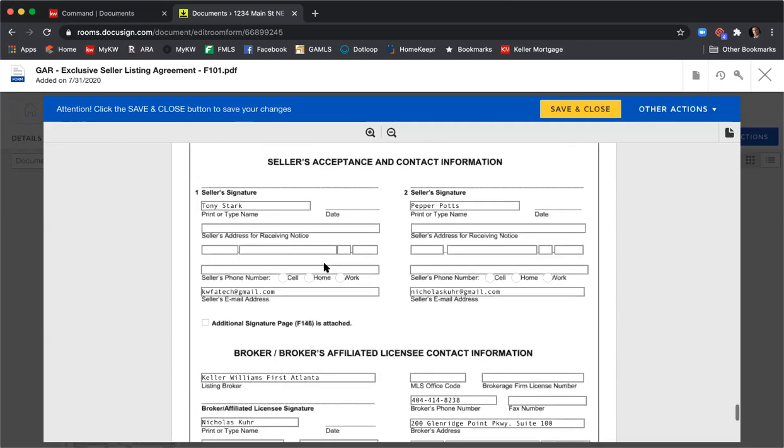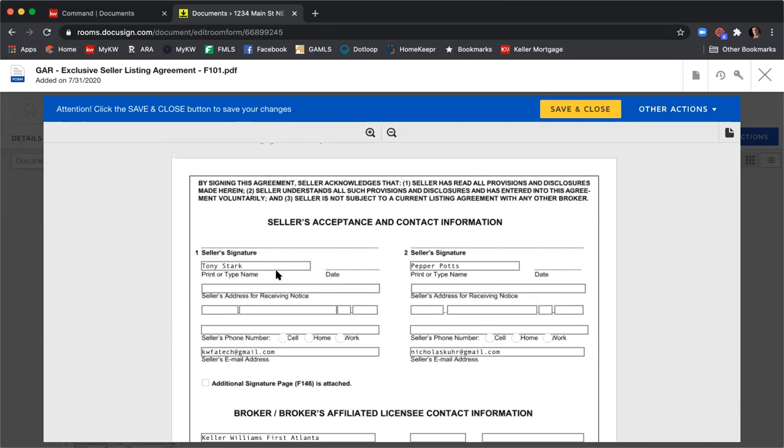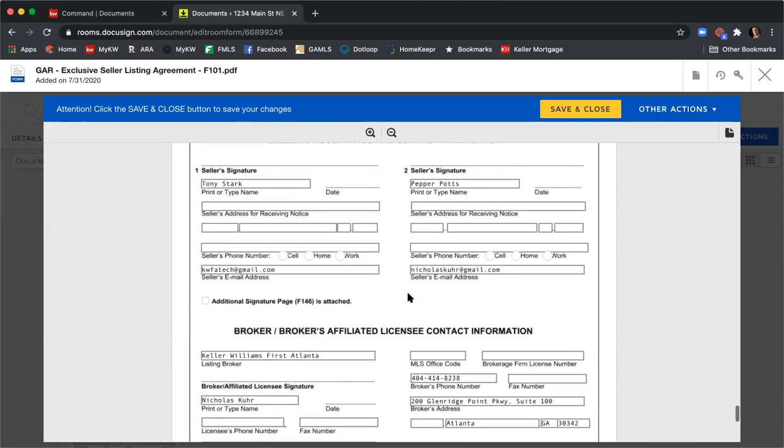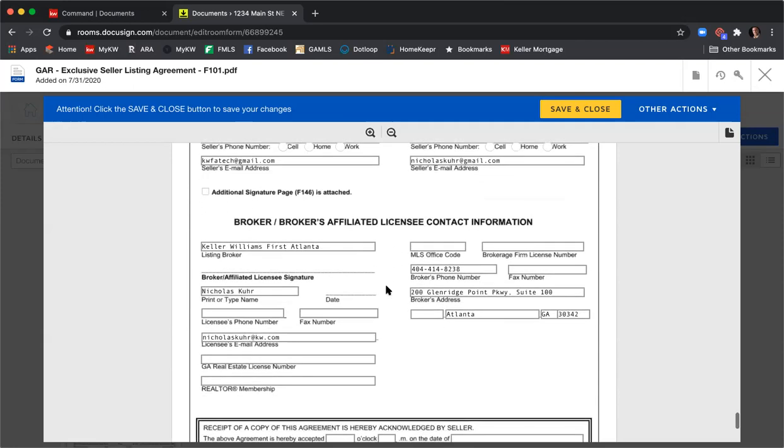I'm going to scroll down. You can see here it's added my seller 1, seller 2, and their email address. Perfect. Scrolling down. Now it's added most of the information for me as the listing agent, but there's still some information I do need to add. So the MLS office code, so KWFA01, the brokerage license number.